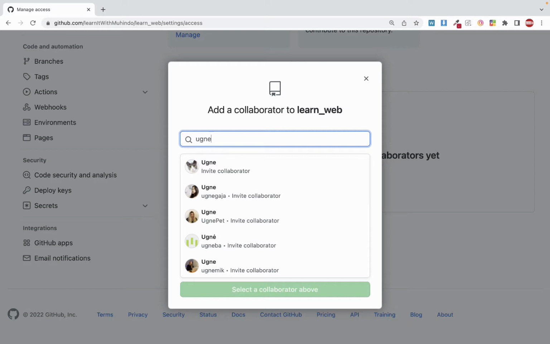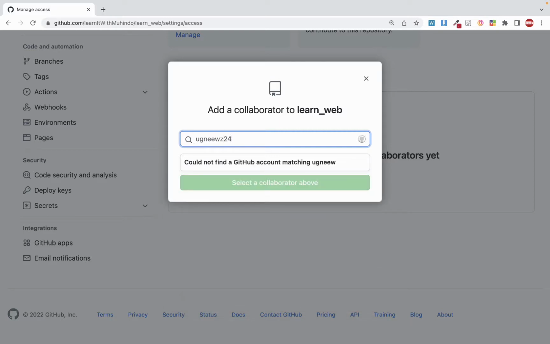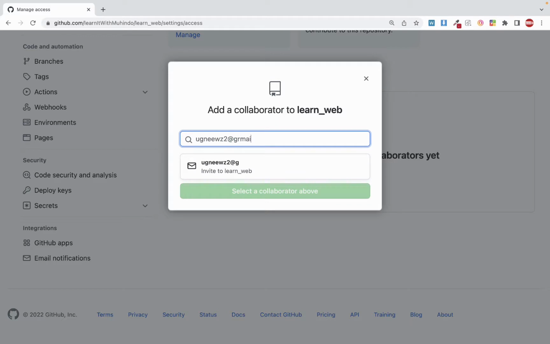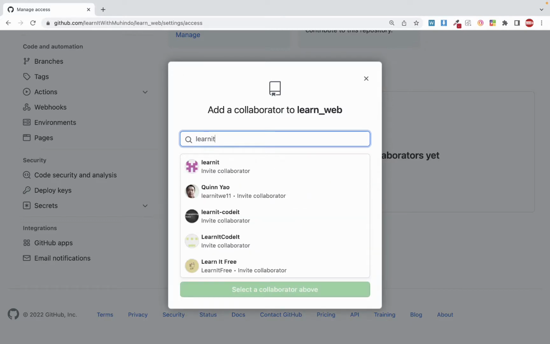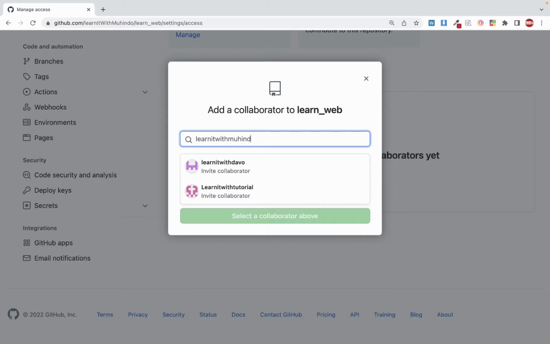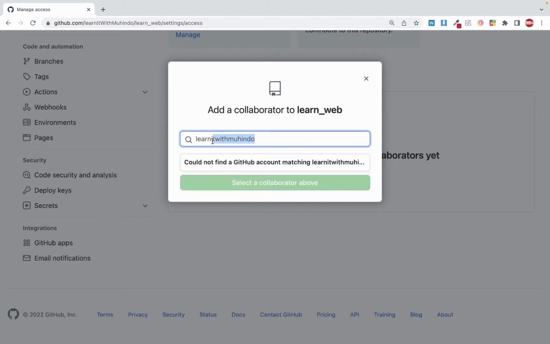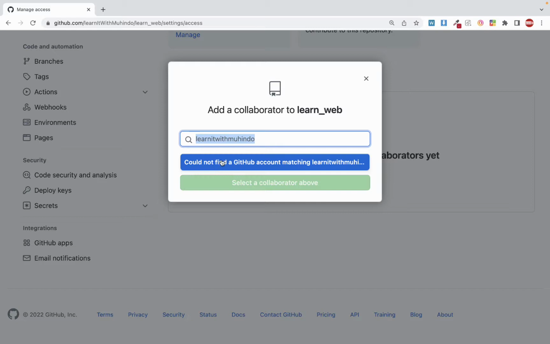So my email is ugnews24@gmail. So that's my email. So you invite me. There is one E only, okay? With Eugenius24 with a Z. And then you invite me. Or you can even enter my username. Learn it with Mohindo. It will show some suggestions here. So as one word, you'll be able to add me.